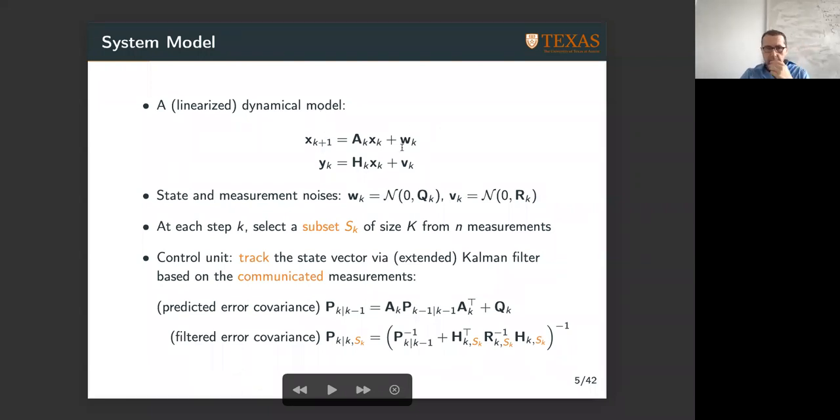So we have our standard state space model where we are interested in tracking the state vector x_k based on the collected measurements y_k, and we're assuming Gaussian state and measurement noise with covariance matrices Q and R. So if we had no concerns about communication resources, a classical Kalman filter would provide the optimal state estimate, optimal in the mean square error sense.